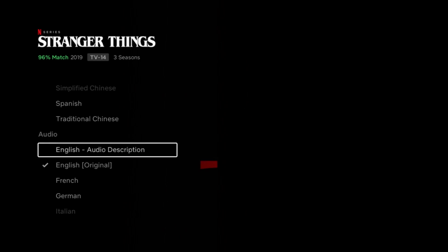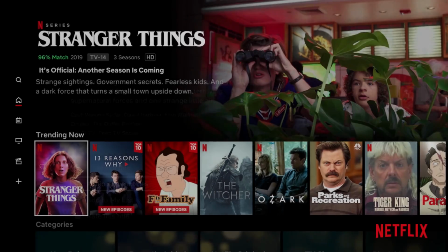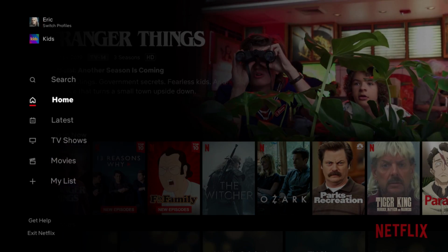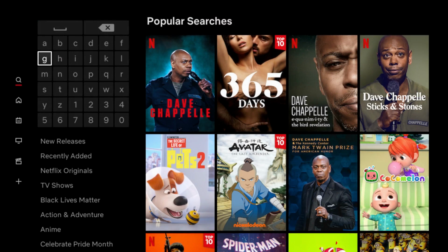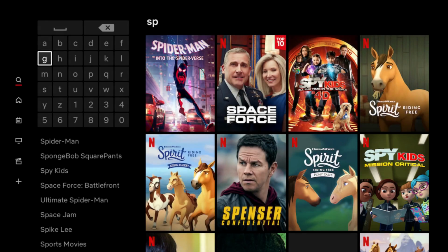Now you might want to filter shows or movies just simply by language. So if you want to do that, go back to the Netflix homepage and then go over to the left-hand side and go up to where it says search. And simply just type in the language that you want to filter by. So let's say we wanted to filter by Spanish. So we'll start typing in Spanish.